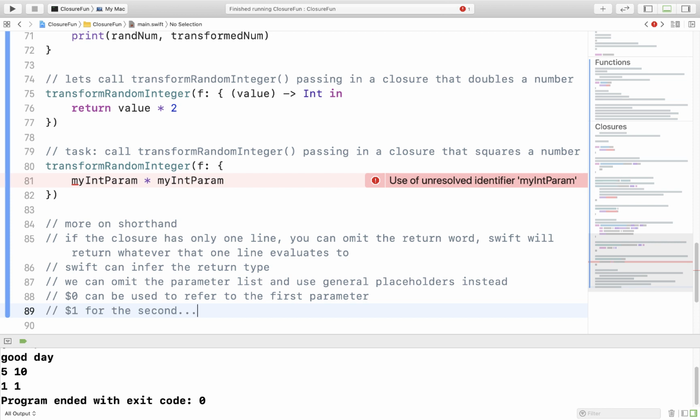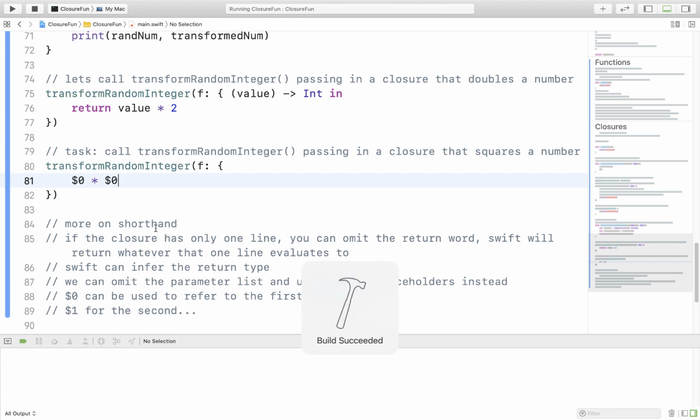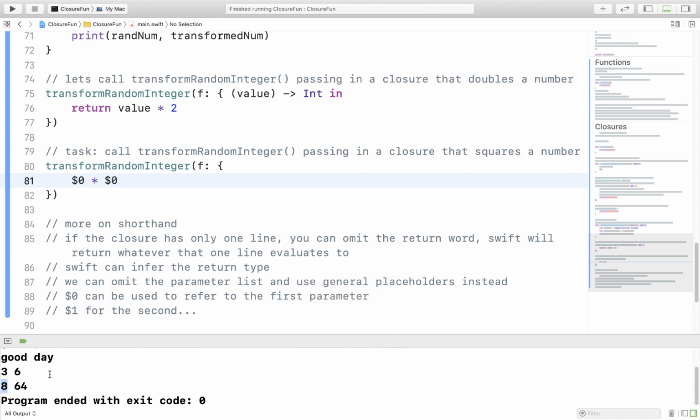So we only had one parameter, okay, so that would be at the 0th position. So instead of saying myIntParam, because I've deleted where I declare that identifier, I can put in $0, and my code will still run. Let's get another number, something other than 1. There we go, 8 and 64, awesome. It is still working.